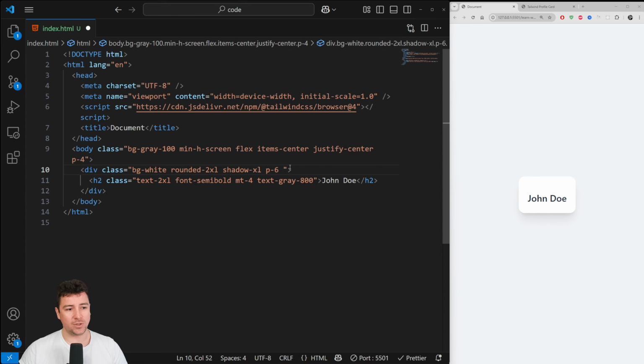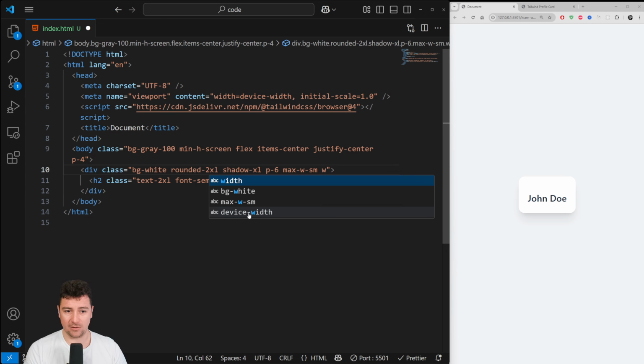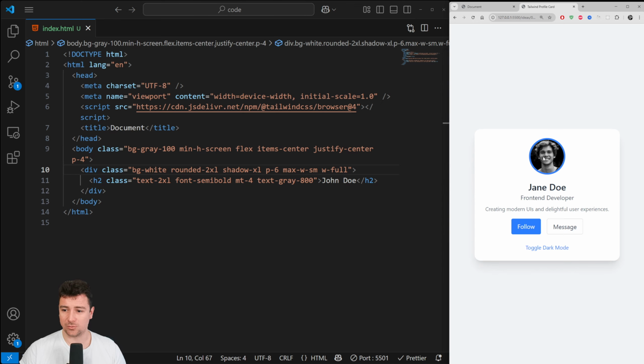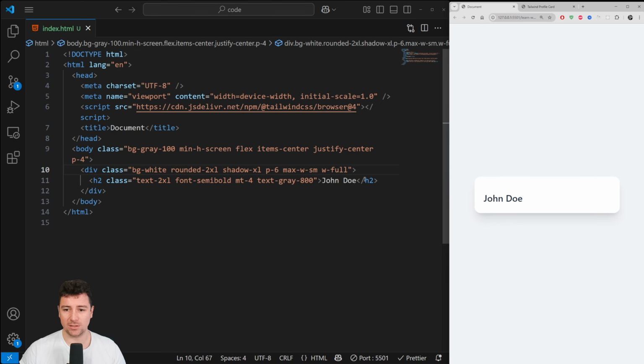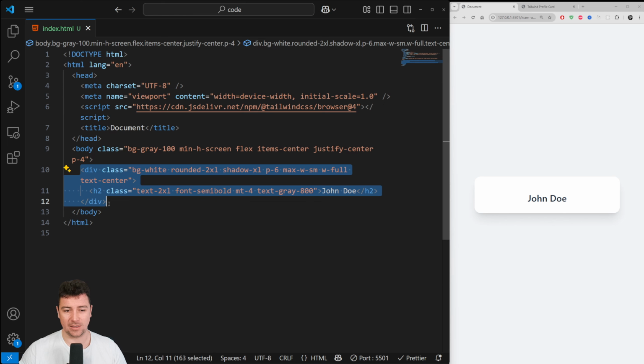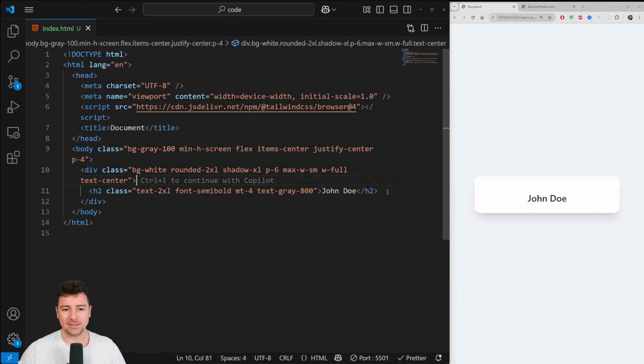Now, if you want, for example, to use a maximum width for an element, you could just use max-width, and let's say we're going to max-width this for an sm screen. Also, this should take up the full width of its parent container, which is the body. So we're going to use w-full. And everything that we type in here, as you can see in the finished project, is centered. So what we could do is use text-center, which will center all future text as long as it is in this div container.